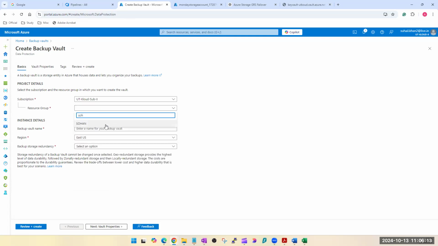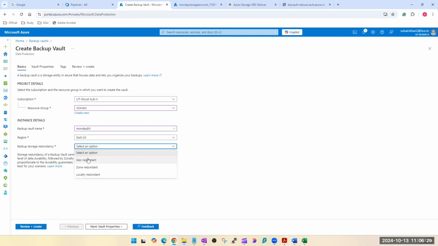Again, for better understanding, I'll give a similar name, maybe Monday backup vault. I know it's Sunday, but I have already created one, hence I'm using a different name. I'll keep simply LRS. Now, guys, one question meanwhile: what is this LRS and GRS when it comes to backup vault? Are we selecting it for our storage account, or what do you think? Why am I selecting it here?